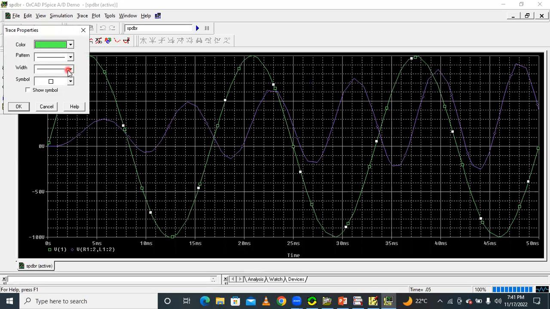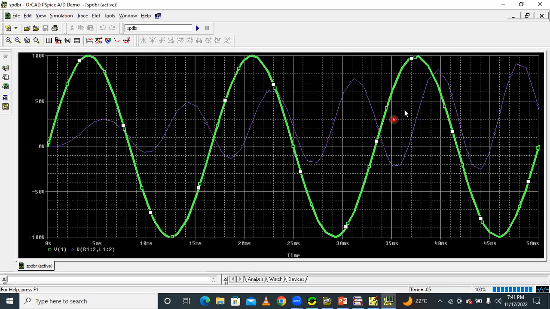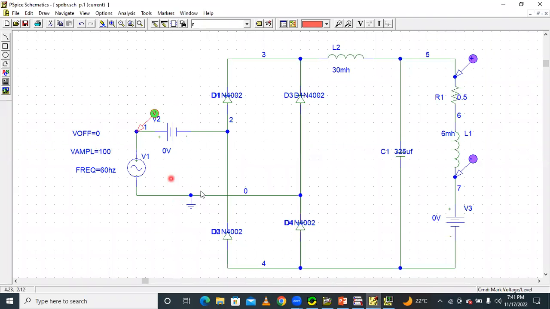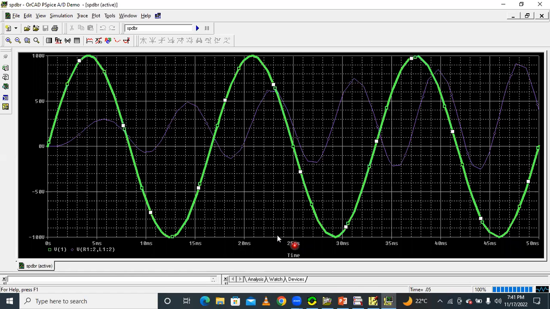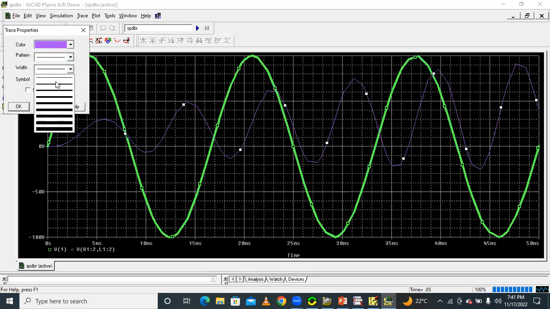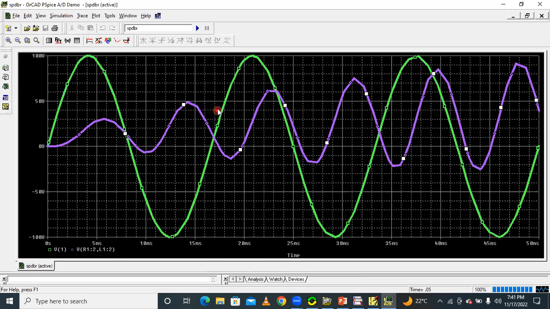Go to properties, change the width. This is our input supply voltage. The supply voltage is 100 volts, that's why the positive peak and negative peak amplitude is 100 volts. And this is our output voltage waveform. Because of the filter, the output voltage waveform changes like this.